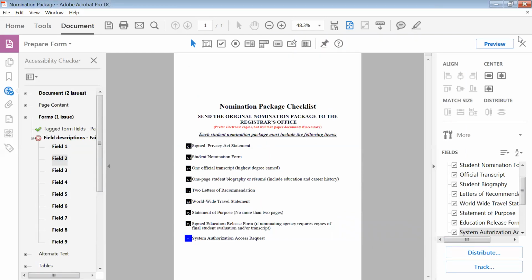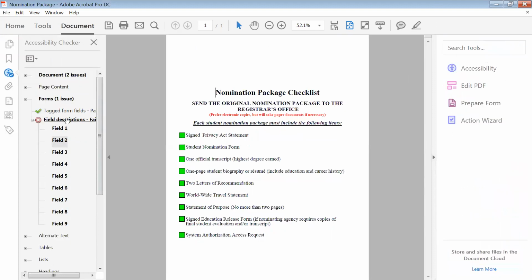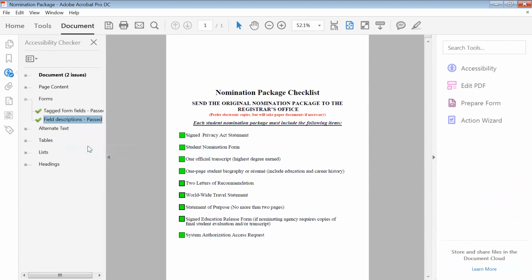So now we're going to close out of our Prepare Form. Going to go over here to where the problem is in our accessibility checker that's still there. We're going to right click on the field description and click check again. And you see it passed that time. So that's one way to fix it when it will not keep the tooltip in there.